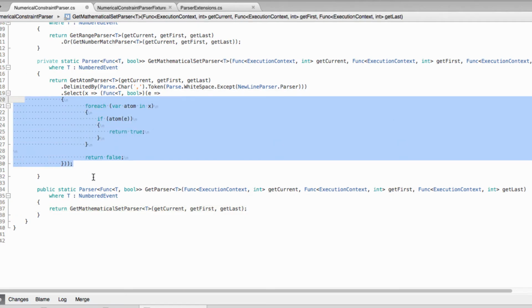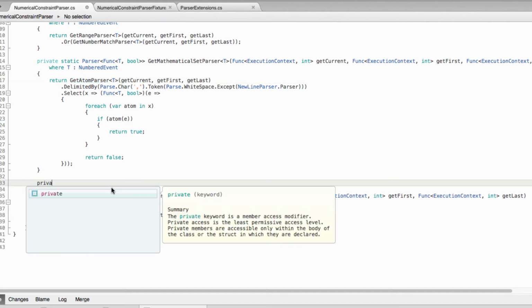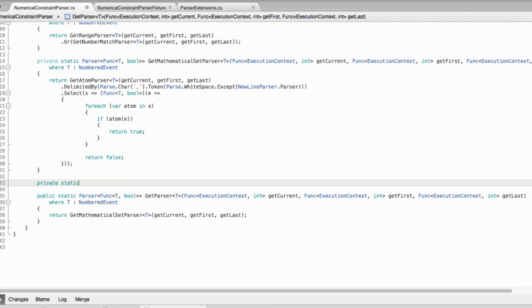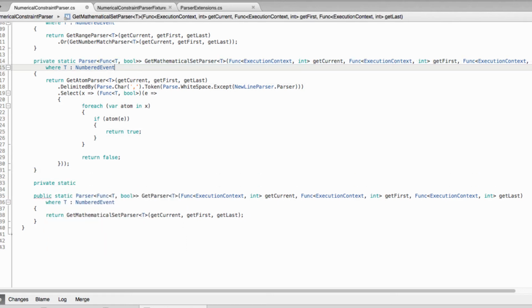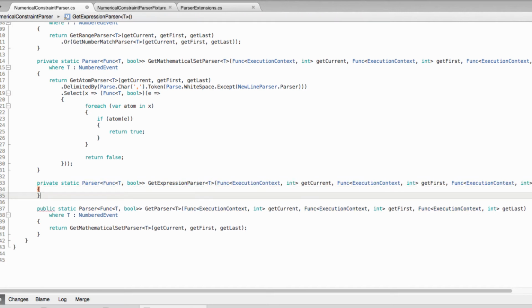So let me just format this. And what we can do for that is, we could almost just stick it in here, but then it's not technically part of the mathematical set, so I'd rather have another function that composes our mathematical set into an even higher level. I'm just going to call it the expression parser, because this is the top level of our parsing capabilities.